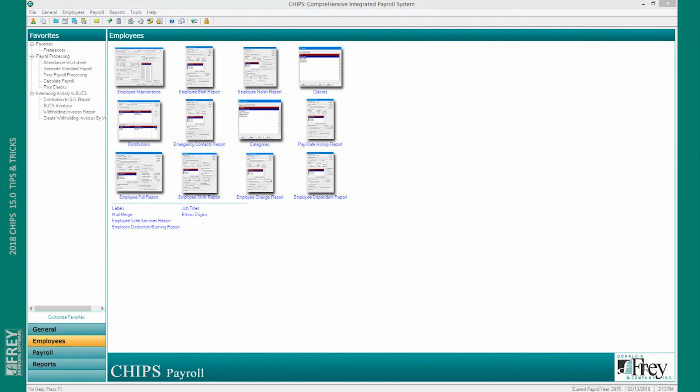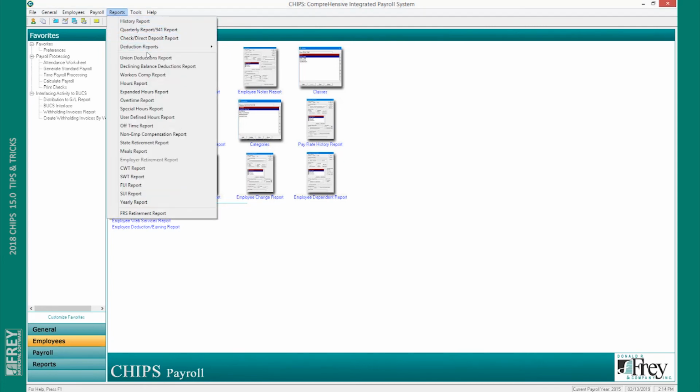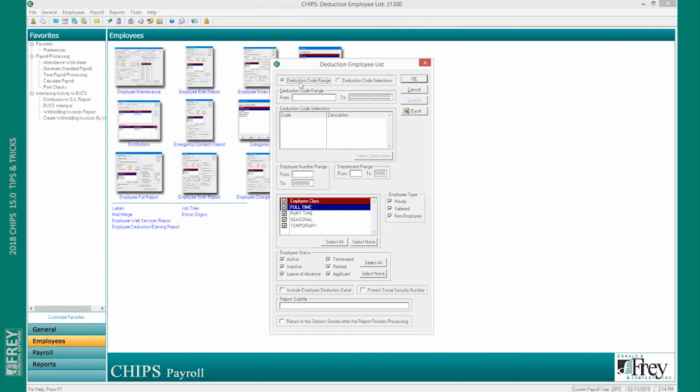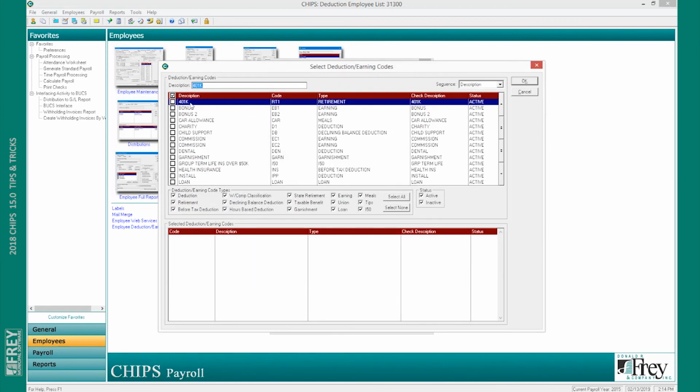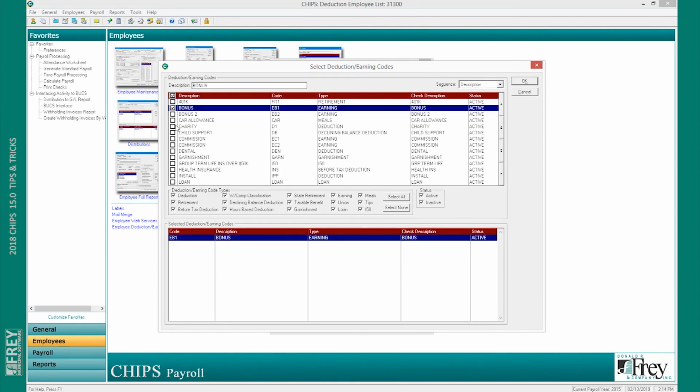The last tip and trick that I'd like to show you is a new report that we have. So if we go into Reports and we go to Deduction Reports here, we have Deduction Employee List. These that have that deduction earning code on it, we can click on there. We can either have this by deduction code range, or we can have a selection of deduction codes. But we click on here, and we can select which deduction codes by putting a checkbox in it of which ones that we want to include.